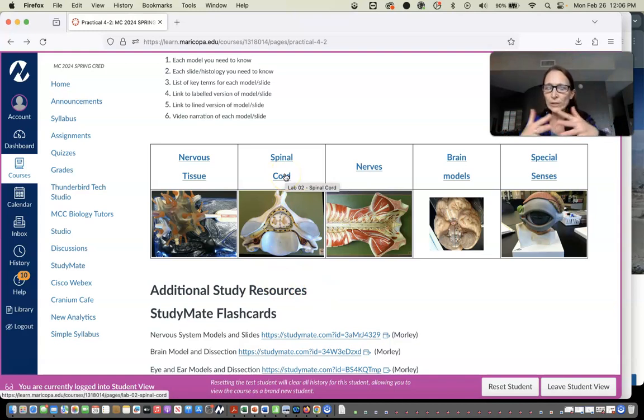That lecture will really go hand in hand with the lab and will help you solidify the information for both. So do that together. Same with the brain. Make sure that you do the brain lecture, and then do the brain models, because that gives you that information. It helps solidify what you're learning in lab.